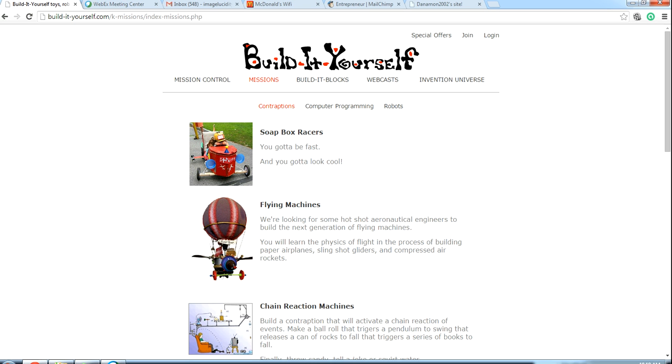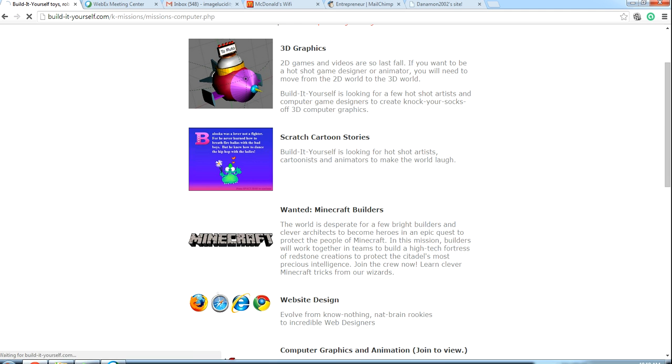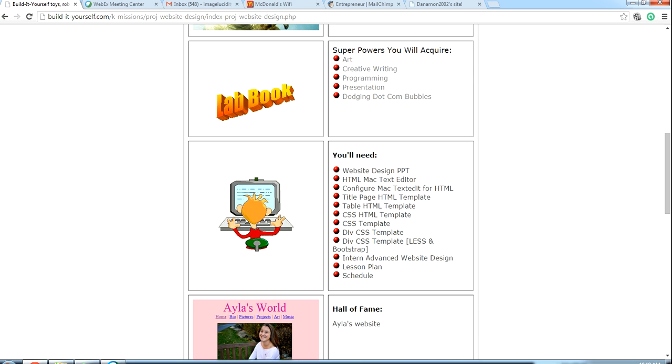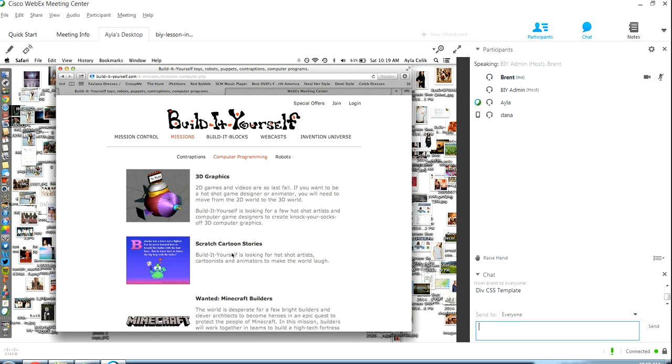The CSS, I'll tell you which one to download. Scroll down a little bit more, Isla. You'll need, yeah, it's in the block that says you'll need. Yep, there we go. Which one, Brent? Yep, that's it. You got it. Very good. Okay, awesome.